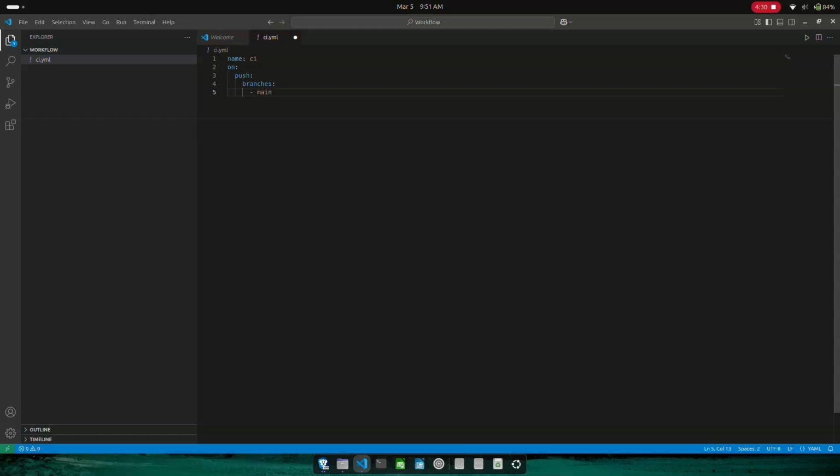Okay, so on basically means when exactly the action has to be run. And name is very simple. You can understand this is the name of the action, the name of the whole thing that we are trying to do here. And push means every time we push, the action will be executed. Branch main means that the action is run whenever there is a push in the branch called main.